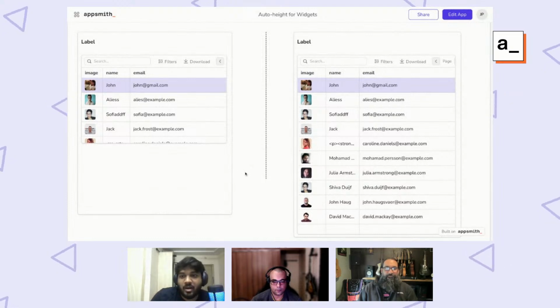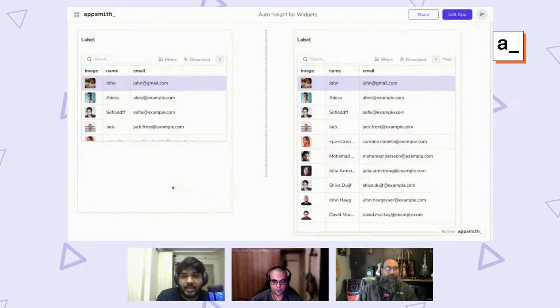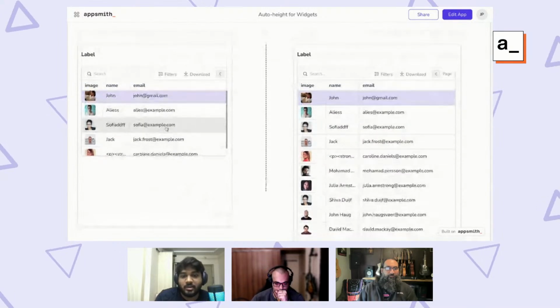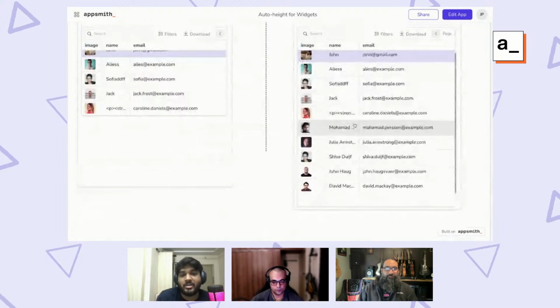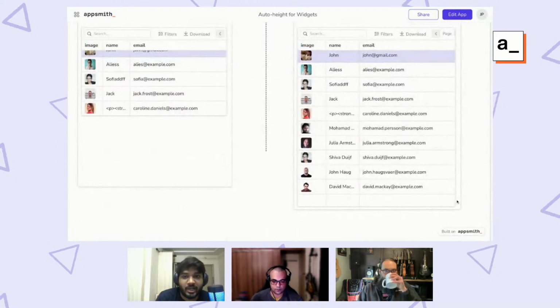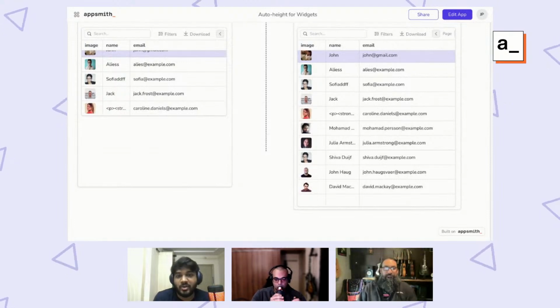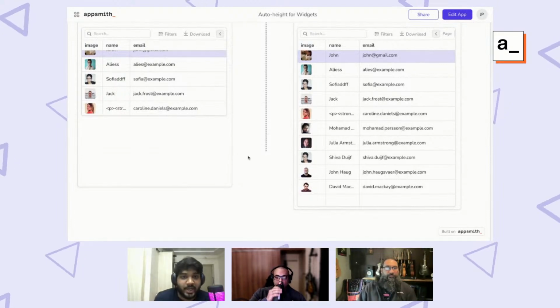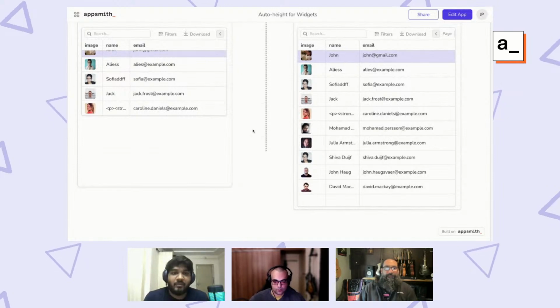For example, here you have a table widget, and we are showing 10 rows. Here, as you can see on the left, you'll have the scroll effect inside the table because auto height isn't enabled. But on the right, you'll not have any scroll effect because auto height is enabled on the container. So it takes up the entire space of the container, and you need not go back and update the heights of the container widget. All right, so this is how it works.